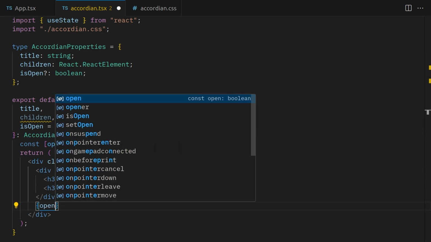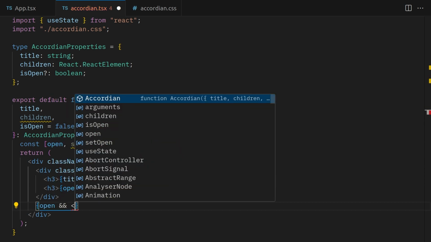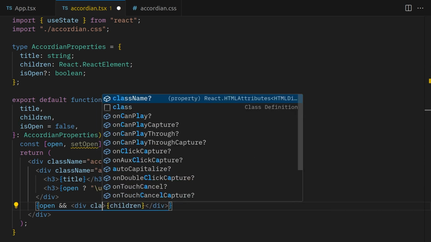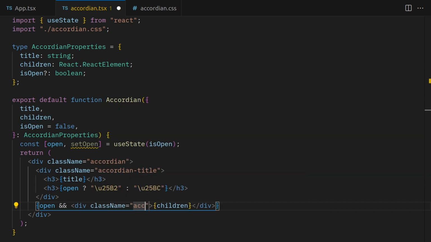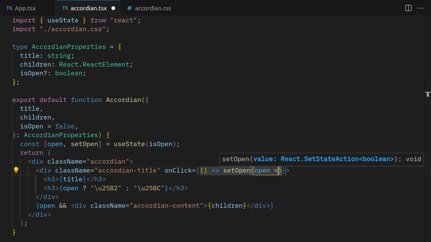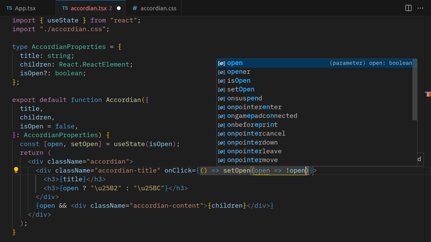Now that the title is done, let's work on the actual content of the accordion. If the accordion state is open, then we render a div that has the children that we pass down as props. This is all of our accordion content. Give this div a class name of accordion content, so we can style it. Add an onClick on the accordion title div to toggle between the open and closed state of the component.